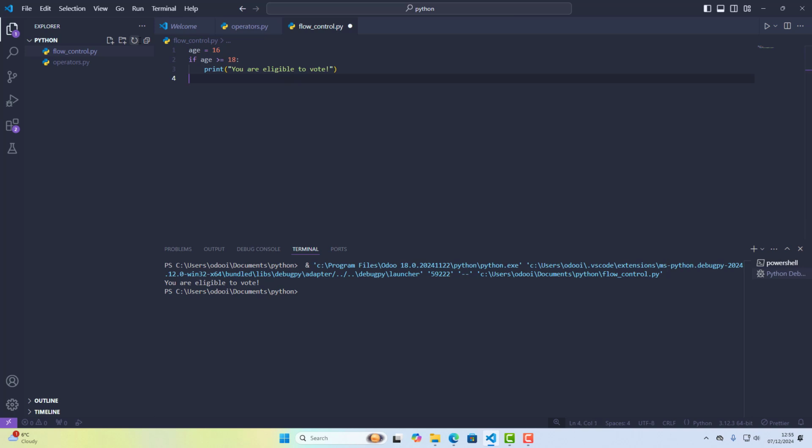And if this condition is not true, then else print, sorry, you are too young to vote. Right, there is some mistake here. Right, and now we can run this program.